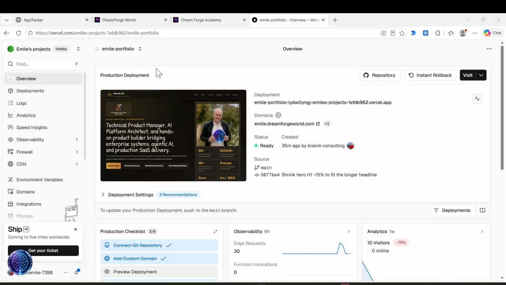So here's an example of one of my projects. Like I said, my portfolio. As you can see, I'm also using the hobby plan for this. My project name is here, and you can use this drop down to see all your projects. You can see that I've chosen a domain or a subdomain, in this case, Emil. I own the domain dreamforgeworld.com, which is hosted on Vercel, and they handle the DNS, which is the domain name services also, which makes it really very simple to do without even understanding what domain name services are.